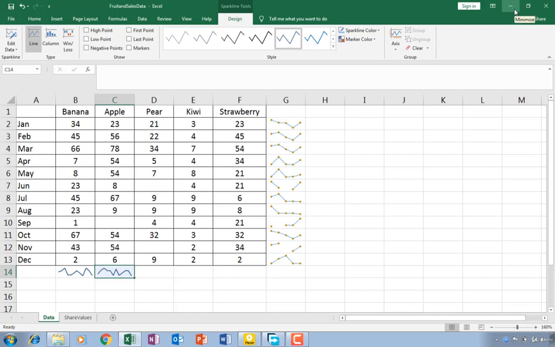In this lesson, we're going to learn how to compare sparklines in a sparkline group. Okay, so let's find out what a sparkline group is.